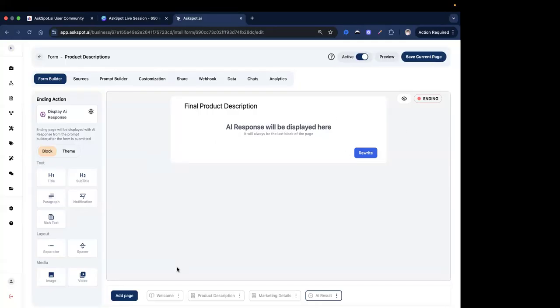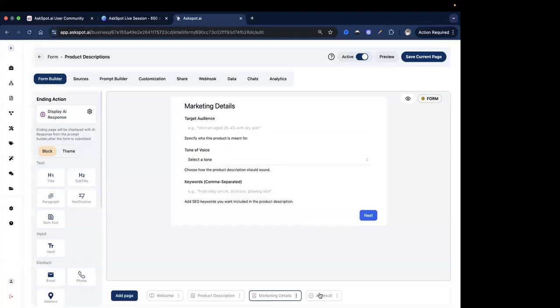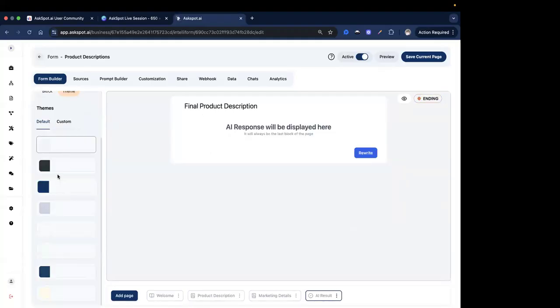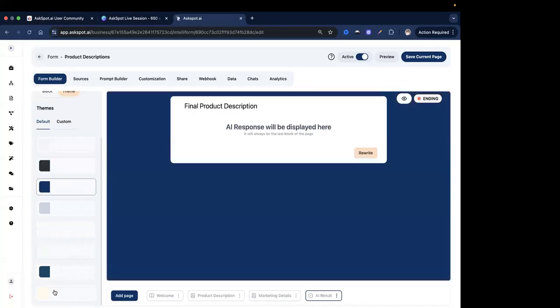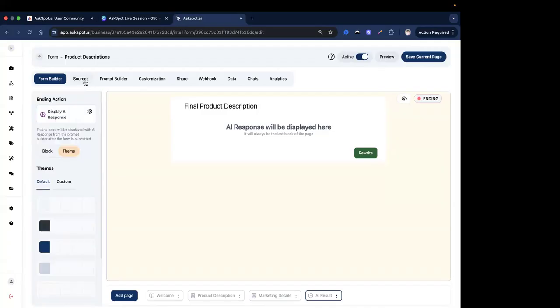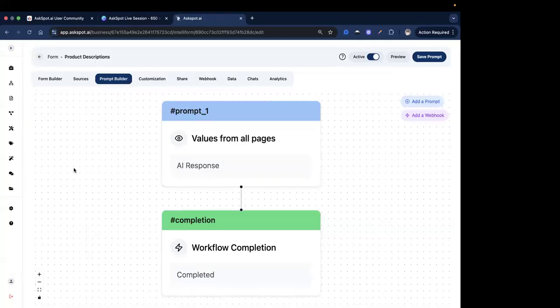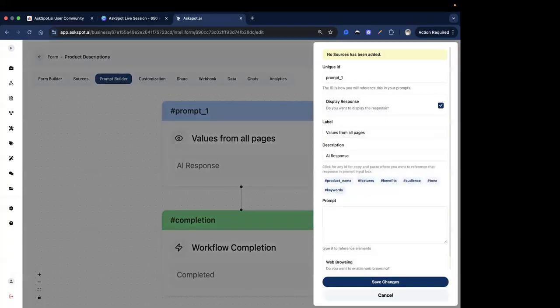Okay, so we're finished with our form. So basically this is the form that we wrote. Okay, now let's just change the theme right here. Okay, I like this one. Let's make sure that's saved. And over here under sources, I think for this one, I think we have a, one second. Let me take a look in here. Okay, so we didn't add any file for that, so that's fine. We will just be generating the result through the prompt itself.